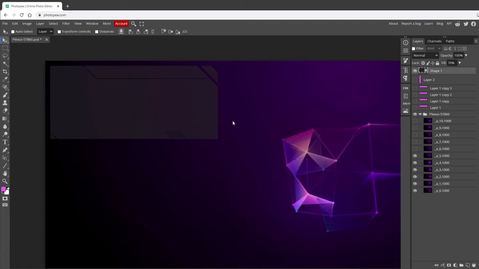Then I will duplicate it by clicking this copy button. And for this one, I will change it to the GPU usage. And then one more time, copy this one. And this one will be the RAM usage.